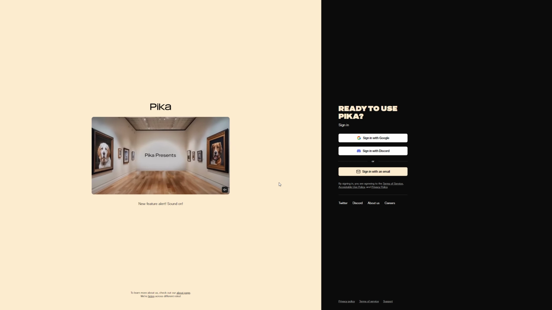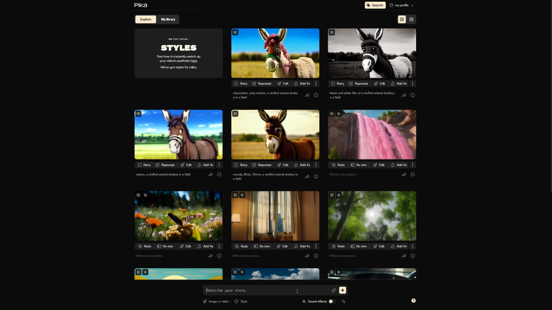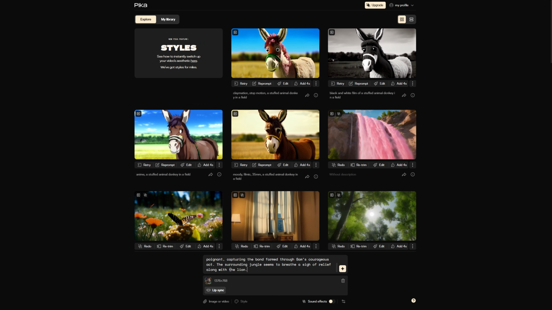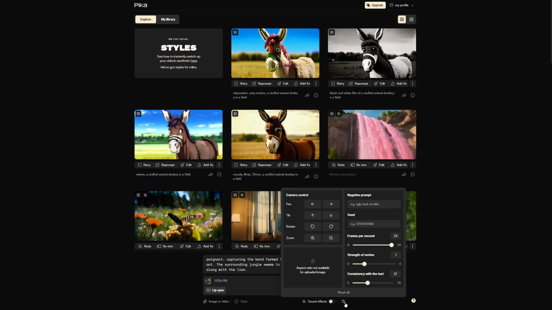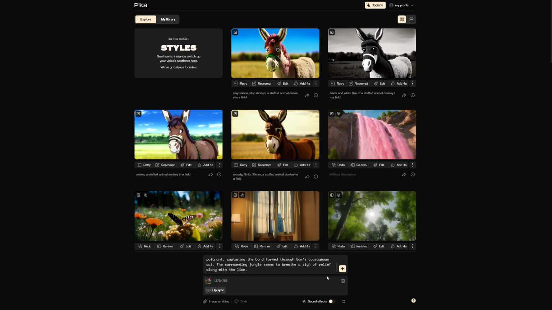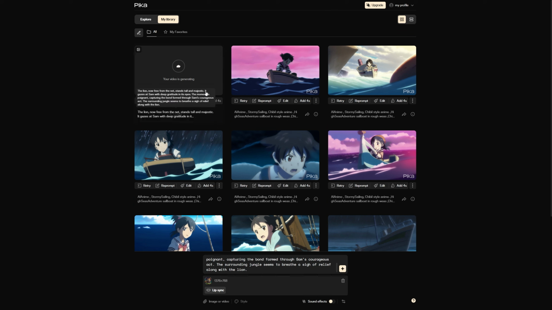Now another method is to use Pika AI, which is similar to Runway ML. Upload your image. Add prompts for better results. Adjust the camera controls settings. You can also add a negative prompt and adjust the seed value for better results. And click Generate. It will generate the video for you quickly. Let's see the result.